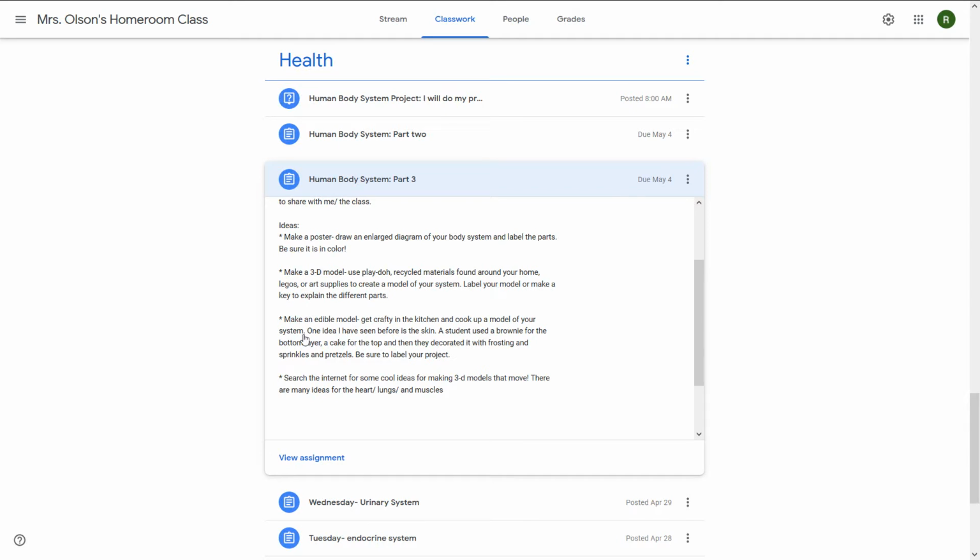Okay. You can make an edible model. So it says, get crafty in the kitchen and cook up a model of your system. So this is one that I've seen before. Someone was doing the layers of the skin. So they did a brownie on the bottom, and then they put like a cake, or maybe it's like a Rice Krispie treat, and then they used frosting to decorate it, and they used like a pretzel to be the hair. They kind of like stabbed it in. You get as creative as you want.